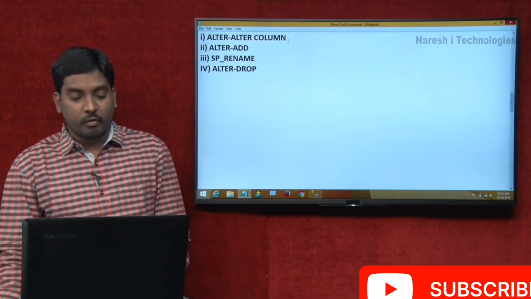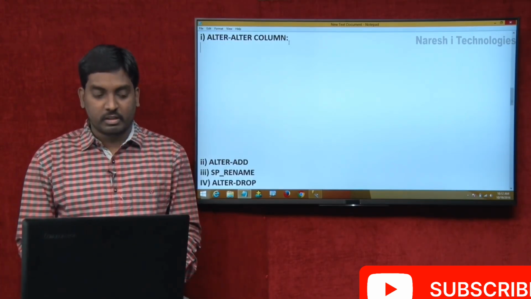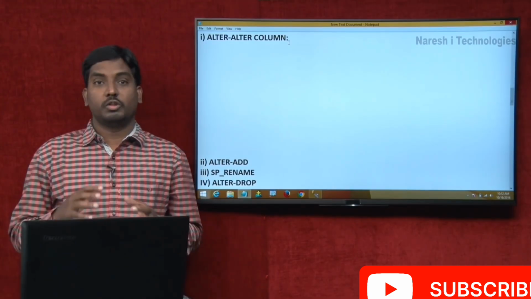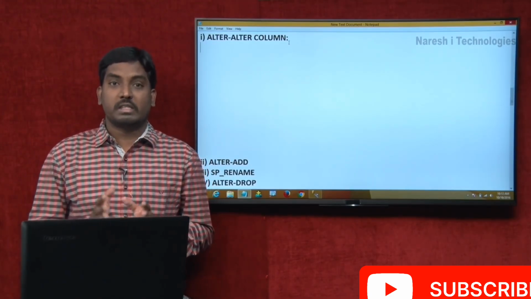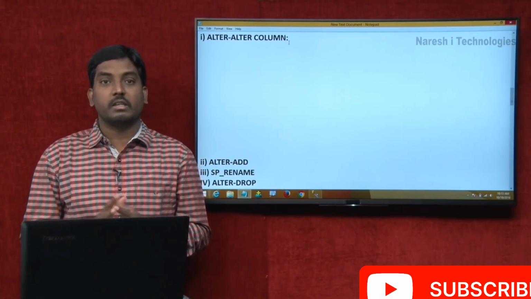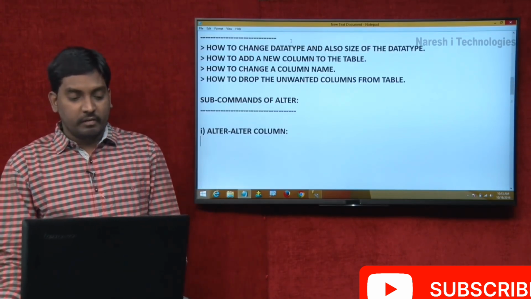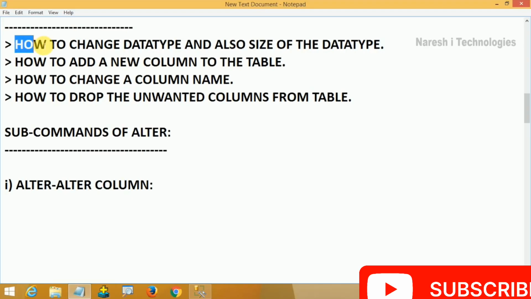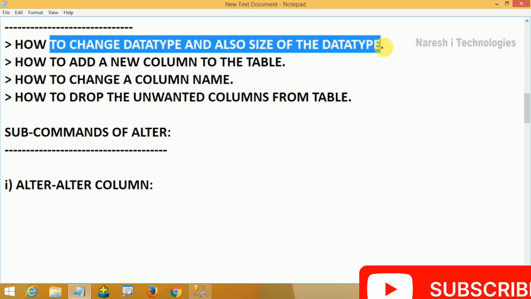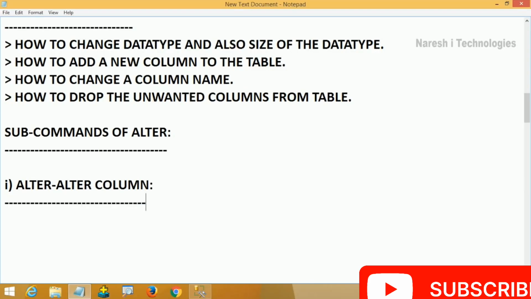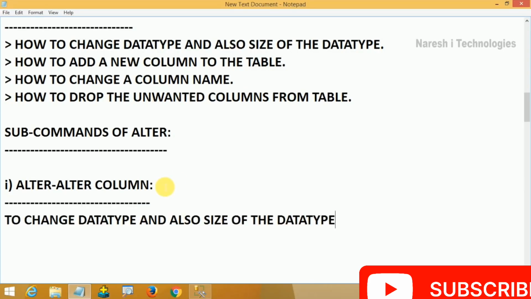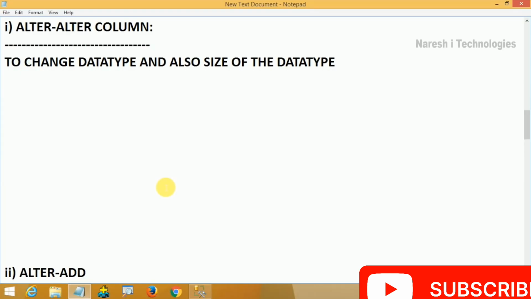First we will work with alter column. We work with this command whenever we want to change the data type of a column, or the size of the data type of a column, in an existing table. Then you can use this alter column subcommand. This command is used to change the data type and also the size of the data type. But what is the syntax here?